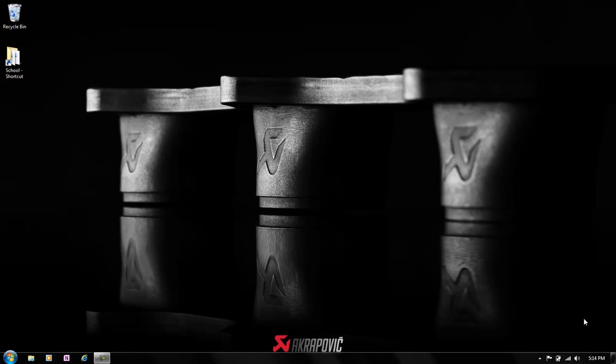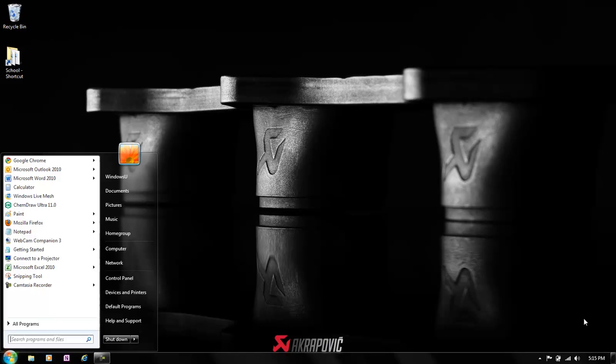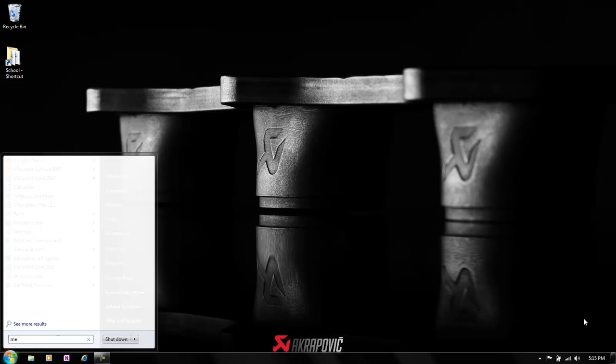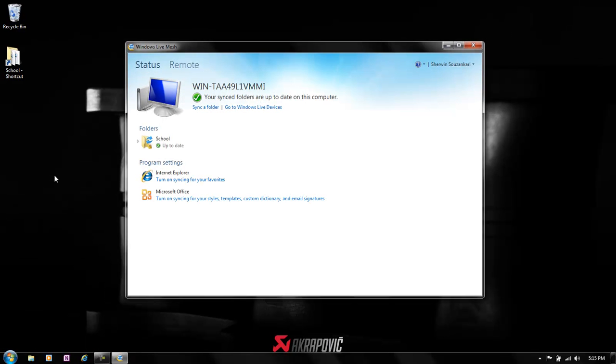So first thing you have to do is obviously download Windows Live Essentials and install it. But once you do, you get Windows Live Mesh, which is what I'm going to show you today. So let's get started. Let's hit the Windows key and just type in Mesh to have it pop up. We click on Windows Live Mesh, and as you can see, I'm already signed in.